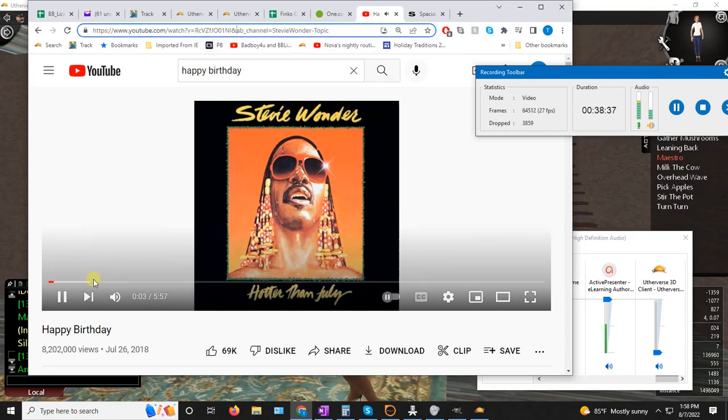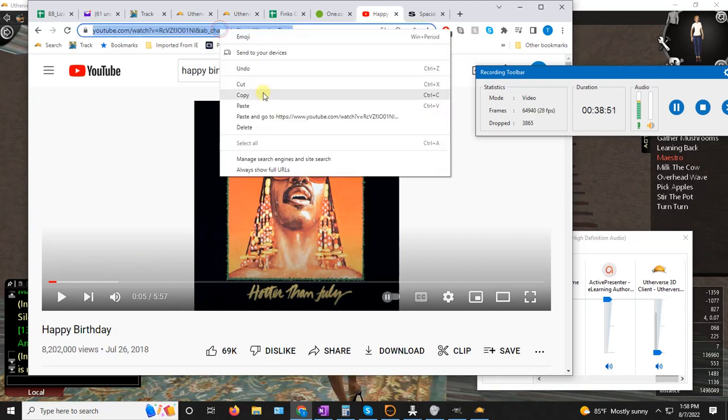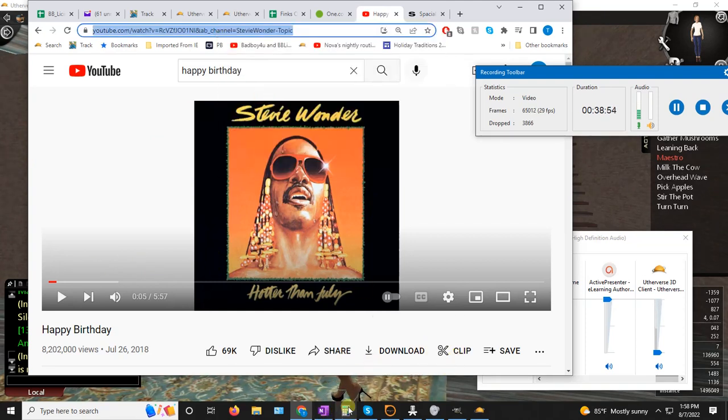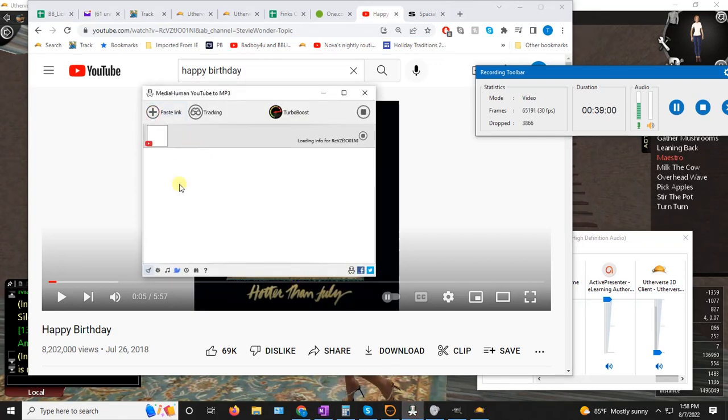Alright, let's just say I do want this one. So I'm going to copy the URL, and once the song gets started, honestly, with Media Human, I don't think this song even has to be playing, but I feel better about it. So I just grab the URL, copy, go to Media Human, paste the link, this little plus right here, paste it, and it will start downloading.